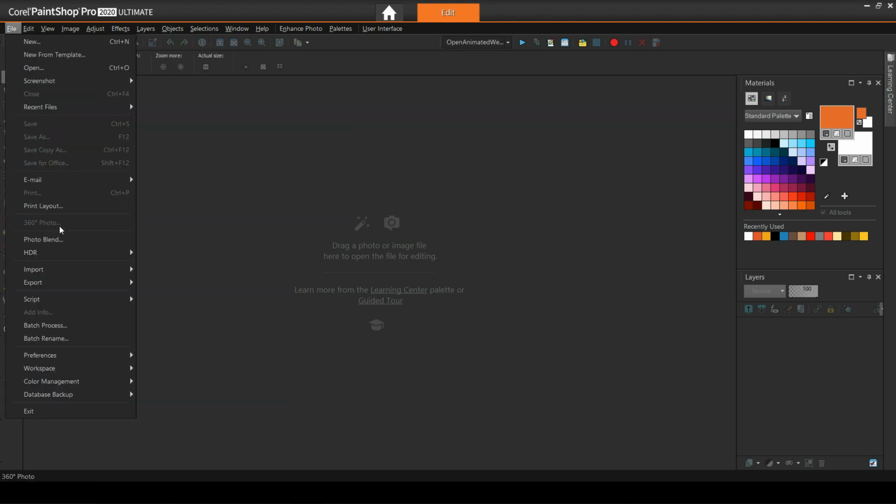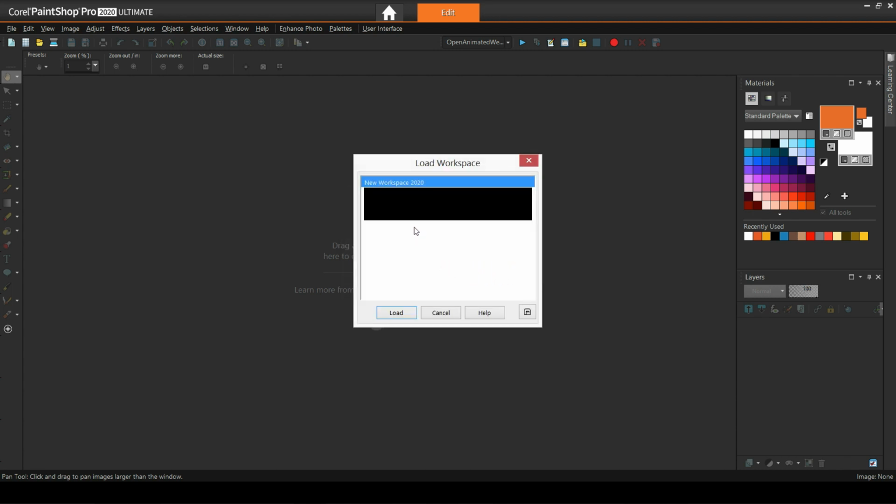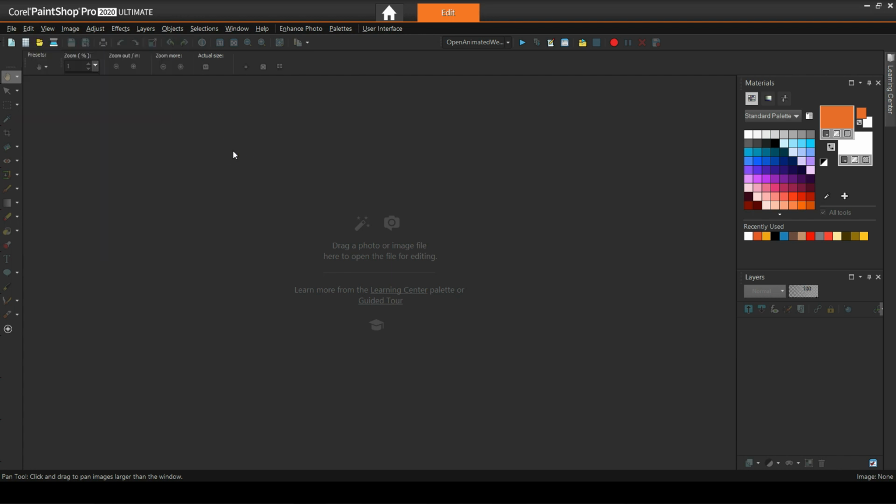But as soon as we load our saved New Workspace 2020, the shortcuts get updated. Before loading a workspace, PaintShop Pro will ask if we like to save the current one, but we should not. And here it is. Our custom shortcuts are now available, along with the rest of our changes. We can keep customizing the workspace. Just remember to save the workspace with the new customizations. So, this is the main idea.